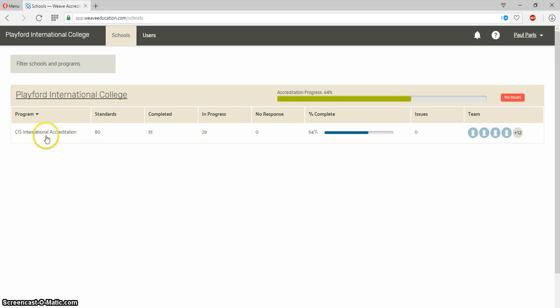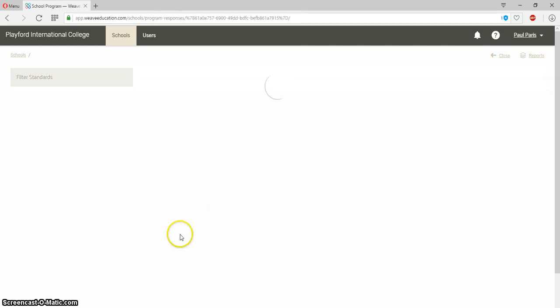Okay, we've got CIS International Accreditation and Playford International College, but we're only one school, one site, so it's just one panel there. You could have multiple panels depending on the school you're at, with multiple sites. So we enter the accreditation module and it takes you to here.